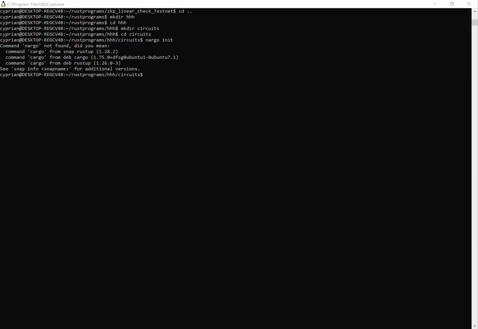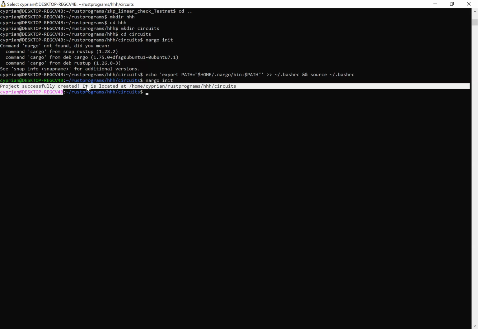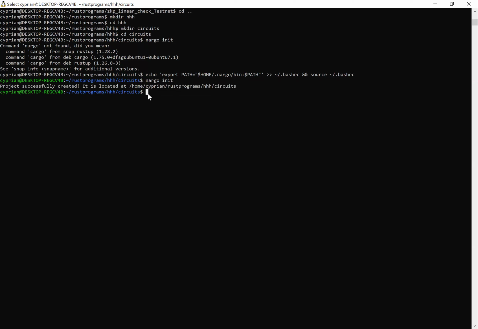So for my Nargo to be in the right path, as we have always done, I would use this command, echo export PATH home, nargo bin, and so on. When I press enter, my Nargo will then be in the right path. So I can now go back to the command we had, nargo init, and you can see it says project successfully created. It's located at home, Cyprian, Rust programs, inside HHH, and so on. Now, for me to open this project, I get outside the circuits, get to the home directory, then do squad dot, and then open. When you press enter, it opens the project you just created, and I can now share it with you.